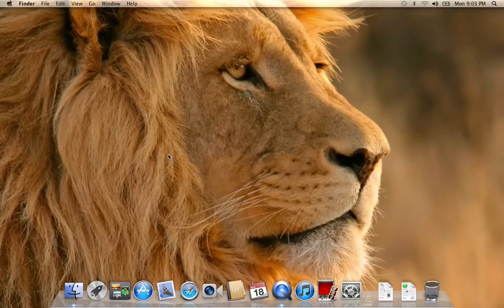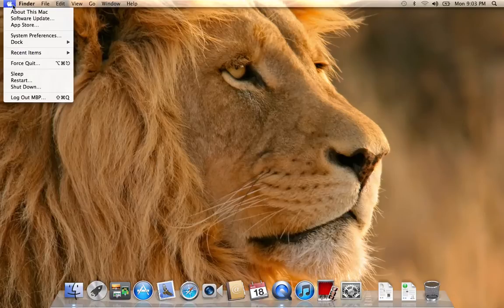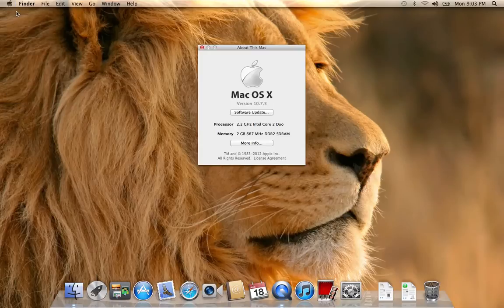Welcome in my MacBook. Today I'm gonna show you how to get Mavericks. We're running 10.7.5 on this machine. This is Lion. Here you can see it, 10.7.5. You can only do this with the Intel Core 2 Duo.